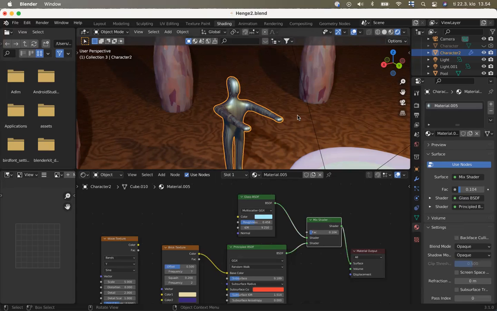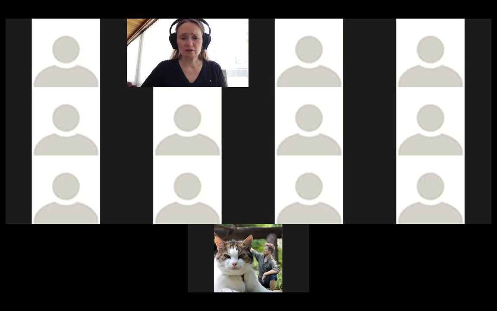And what I still want to show you, of course, is how to handle the camera and how to render stuff out of here. But I'll stop sharing for a while now to hear your questions.